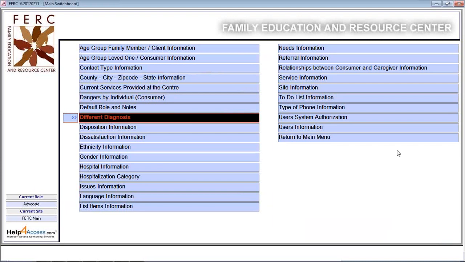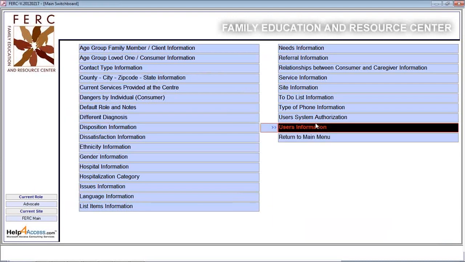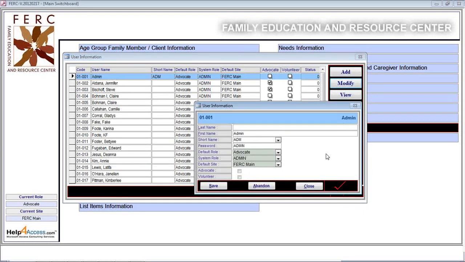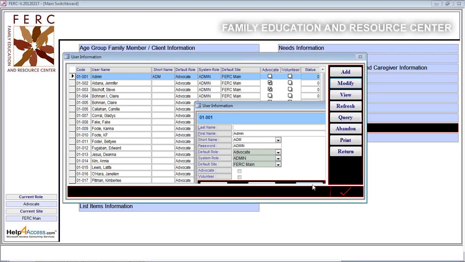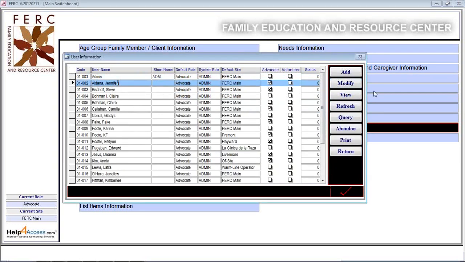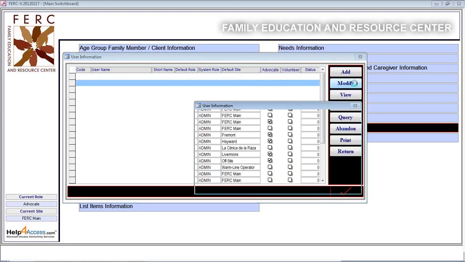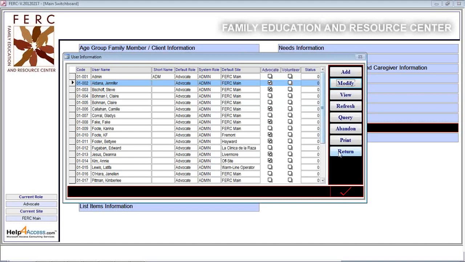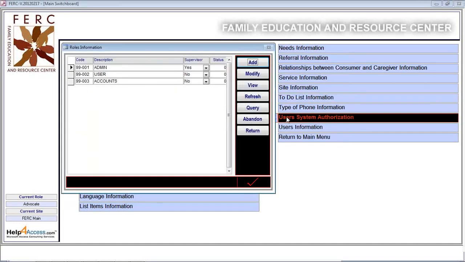Within the system, the entire information about the users is captured here, and they are provided with a unique username and password, and their system role, whether they are administrator or another role they belong to. Now I'm coming back to the role system.